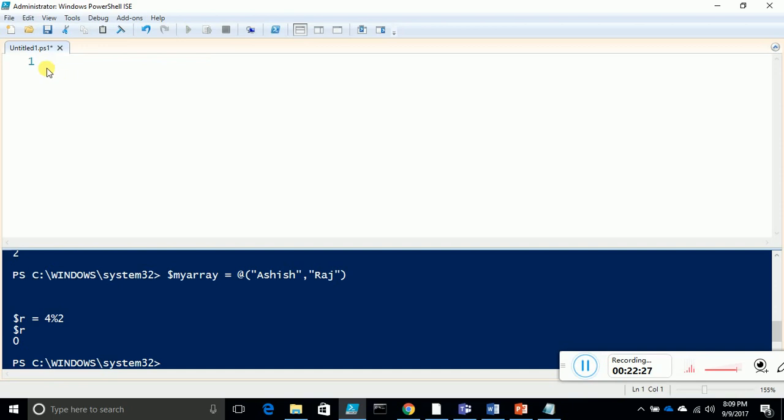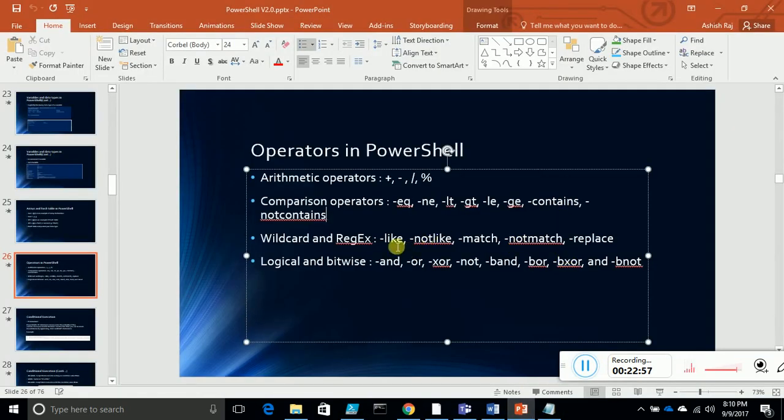We need these comparison operators whenever we want to check a particular condition, like whether this variable is equals to this variable, whether this value is equals to that value, whether this type is equals to that type. Things like that happen when you write a script. You will have a situation where you will be comparing these two things. That's how you compare using the comparison operators.